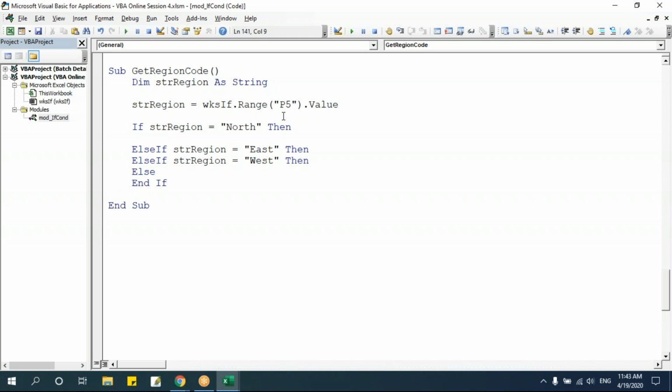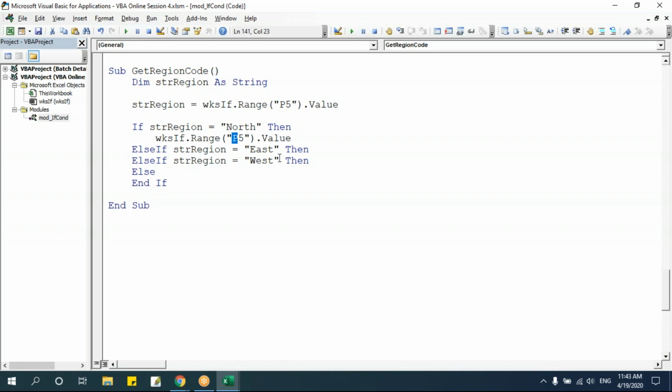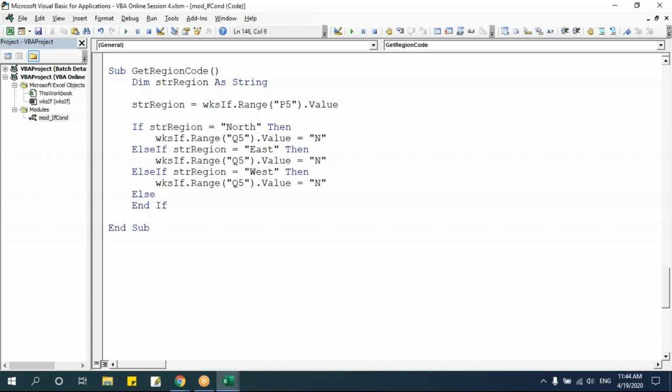Let's go here. I'll copy this. Say Range("Q5").Value is equal to N. Let me copy this and paste it here. And then I'll say E, W, and S. Done. My program is done.